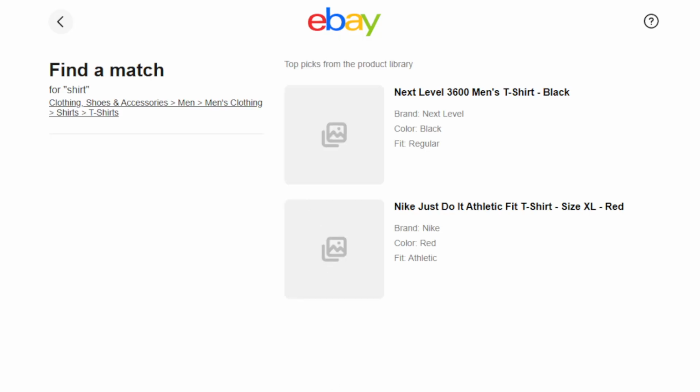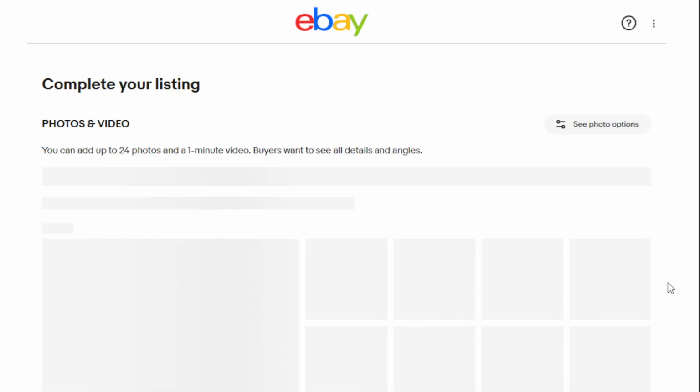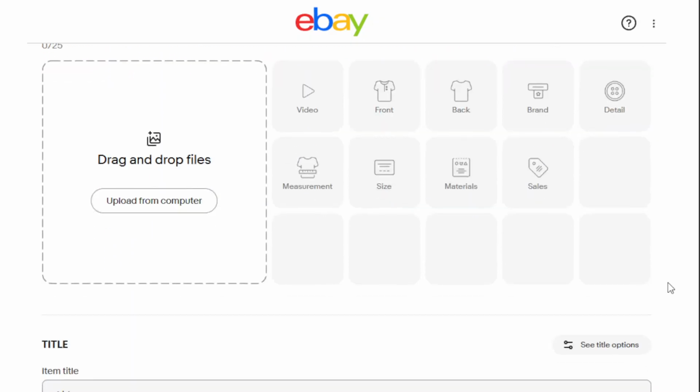Now, after you've set up the basic structure of your listing, you'll want to scroll down until you find the section labeled Item Specifics. For those new to eBay, item specifics are a critical part of your listing because they provide potential buyers with concise and essential information about your product. This information not only helps buyers find your item when they're searching for something specific, but also increases the visibility of your listing in eBay's search results.